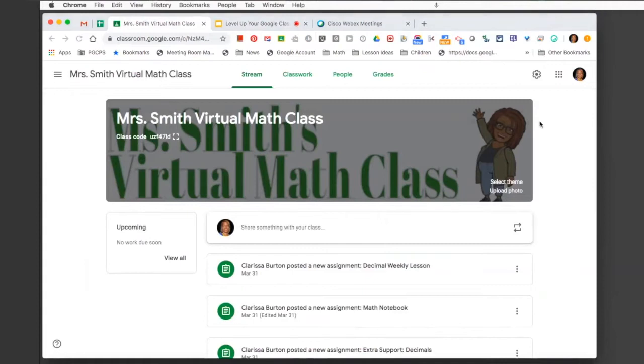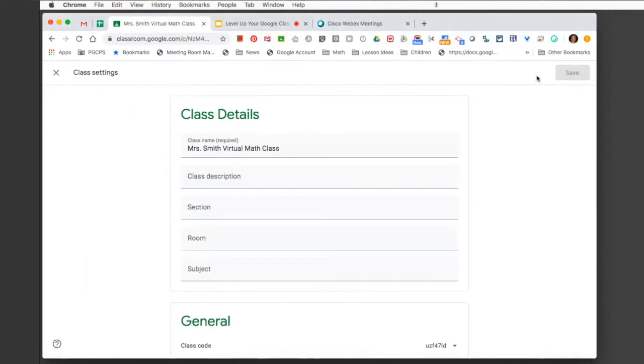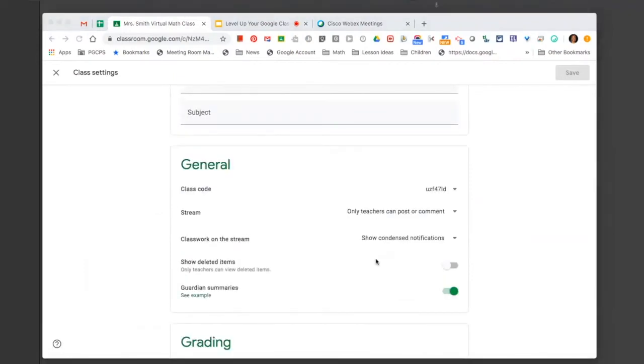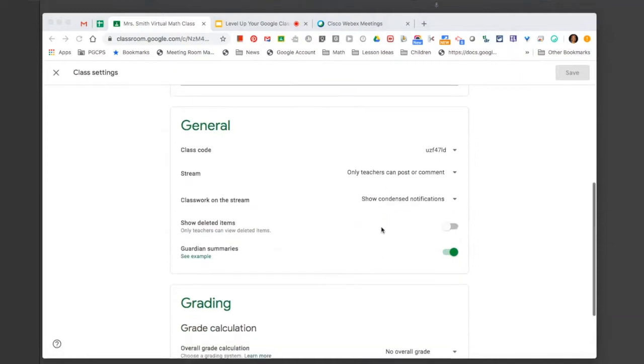And then if I want to go to settings, I'm going to go in the upper right-hand corner and you should see a little cogwheel. You're going to select that cogwheel, and that will open up your settings. Once I'm in settings, I'm going to scroll down to the general section. And here in the general section, there are a couple things that we wanted to point out.